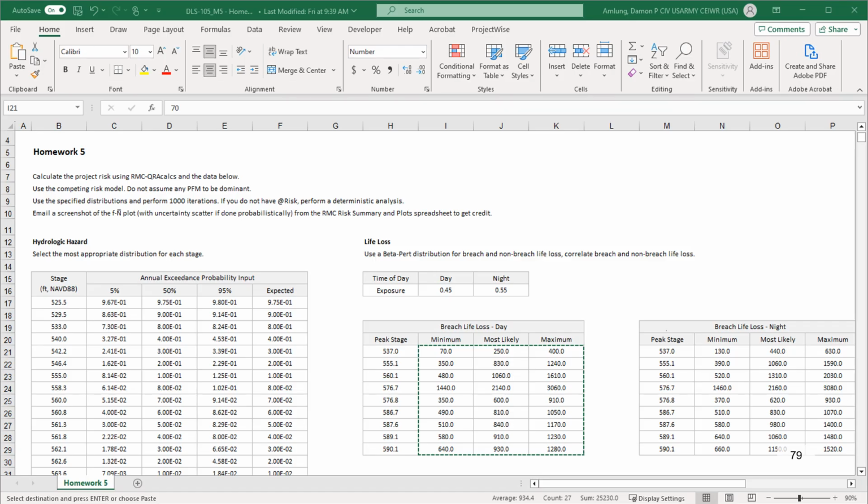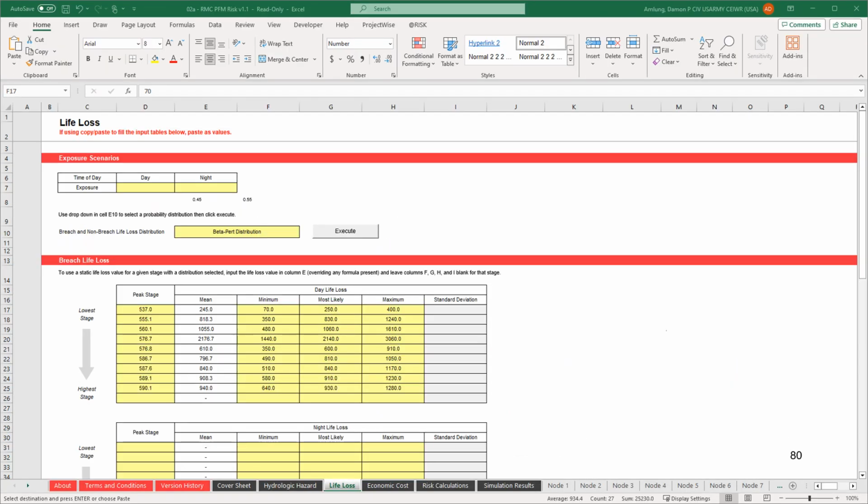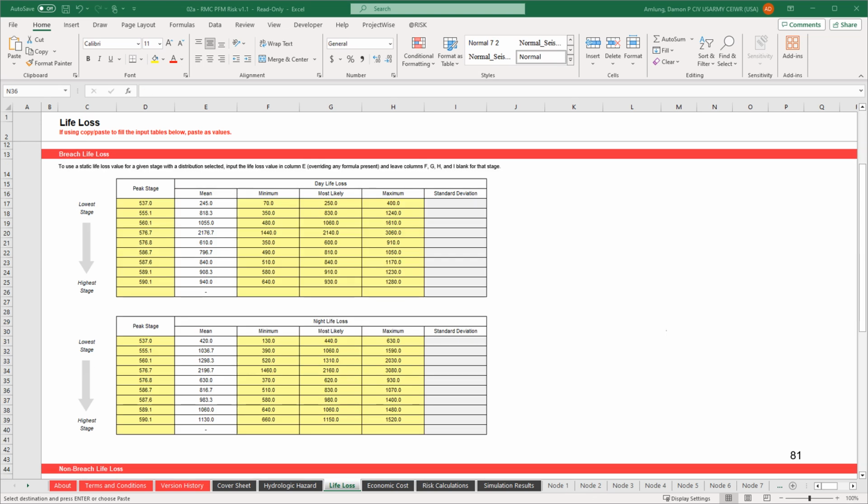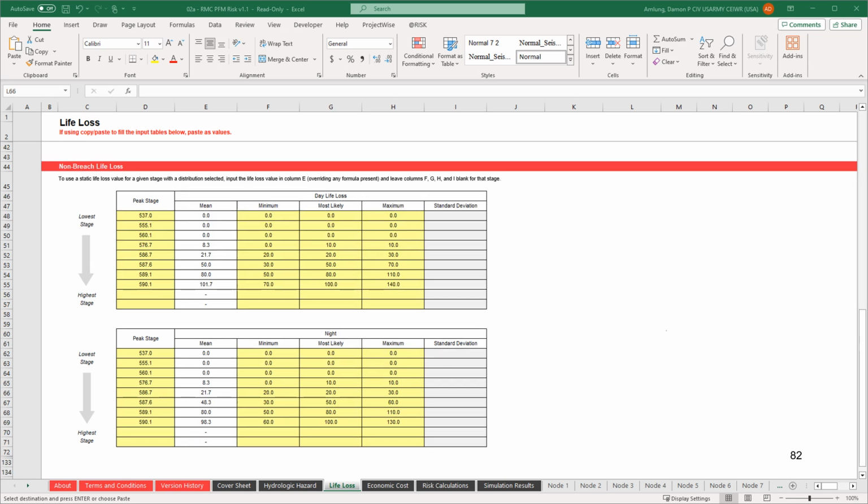Next, copy the rest of the table. Once you paste the data in as values, the mean will auto-populate. Keep in mind different distributions have different inputs, so the tables will change based on the distribution selected. After copying and pasting, here's the completed breach life loss tables for day and night. After repeating the process for the non-breach life loss, you should get what is shown here.